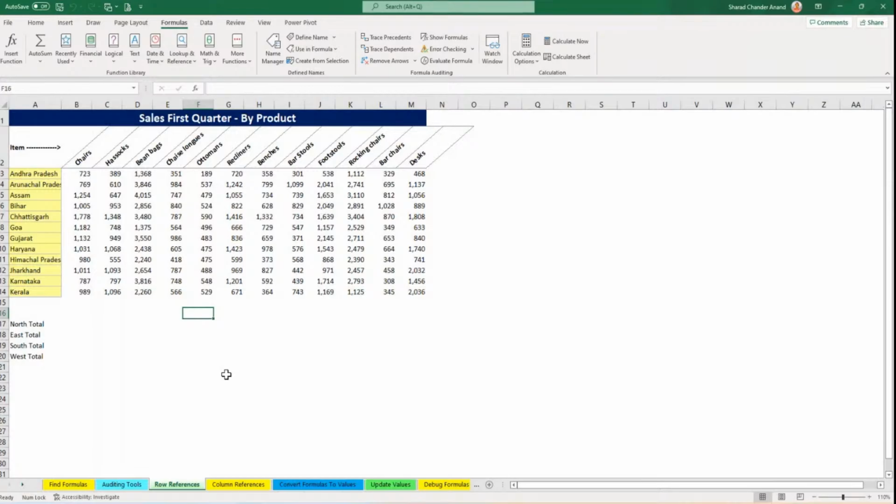When you're working with formulas that deal with data in a row or in a column, at different times it might be advantageous to refer to the entire row or entire column. And of course, you must know your data well in advance. In this worksheet called row references, we would like to come up with all these zone-wise totals: north total, east total, south total, west total.